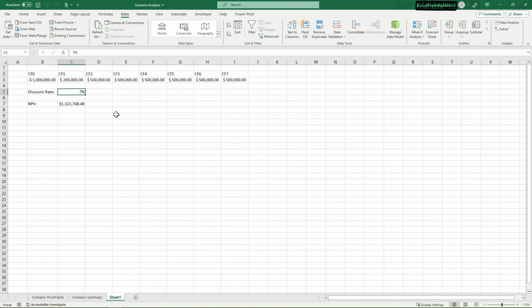It doesn't only have to be used in a setting with these cash flows. It could be used for sales or discounts. There's plenty of things that you could find the Scenario Manager useful for.